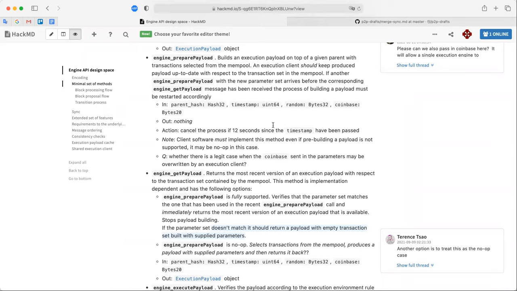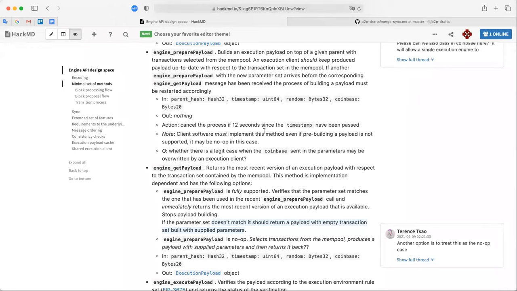So, yeah, anything to discuss here? I'm not sure what would cause this, but what would cause an execution client or a consensus client not to send prepare payload ahead of time, and to be suddenly forced to just call get payload? And if we're requiring that it be immediate, would they just send something empty?